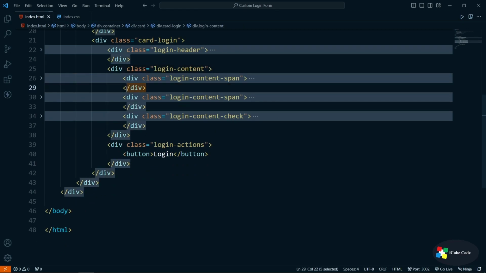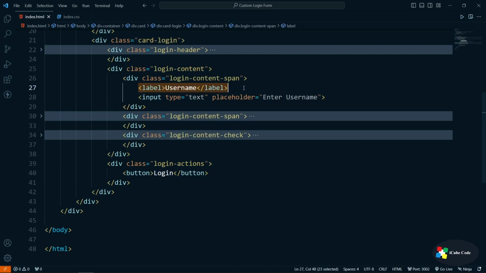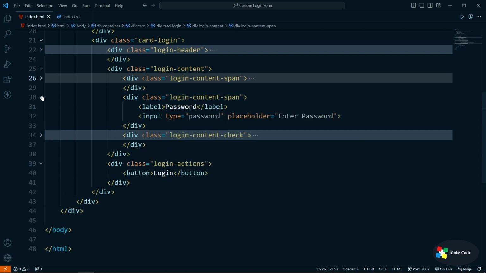Now you see there are three divs. Okay, one, two, and three, and each one having a separate label and the input tag. So let's expand this, and you see label, username, and input tag we have for the username. And let's expand the second one.